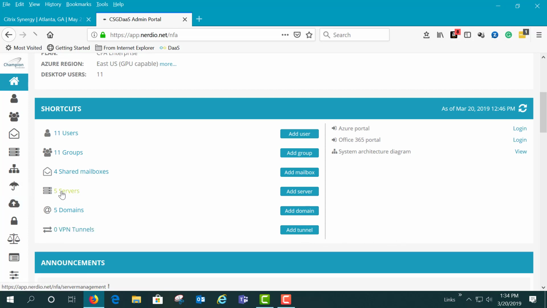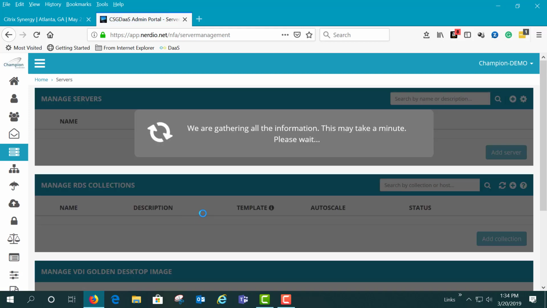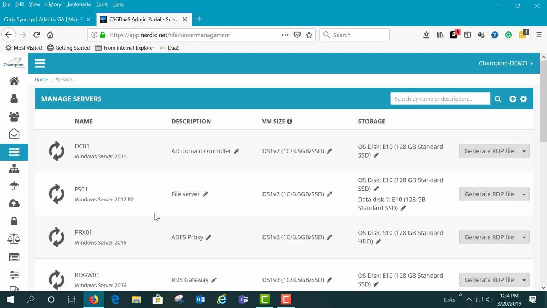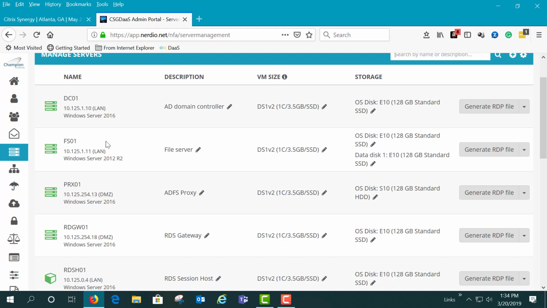But if I go in here and just look at the servers that are inside this account, you can see that we need a little bit of infrastructure behind our environment to make everything work right. So we have a domain controller in here. We have a file server so that you can do content redirection so that everything is saved into a file server that people can use as their home directory.